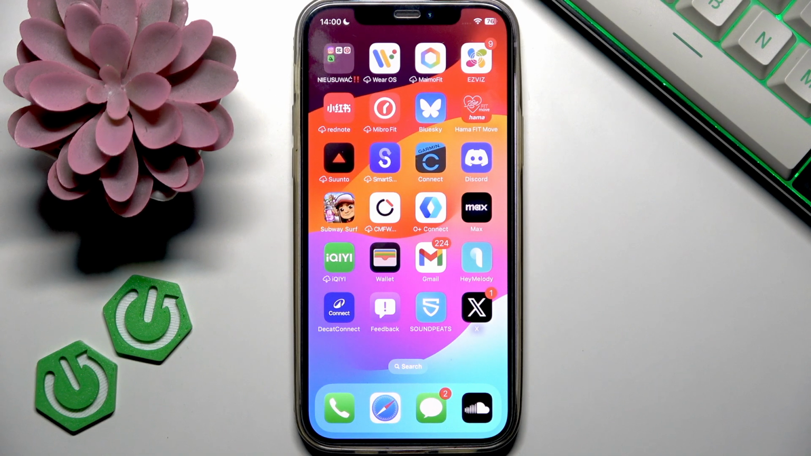Hello and welcome back to the channel Hard2Set Info, and today I'll show you how to enable sensitive content on X.